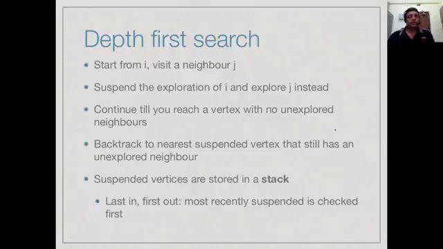So we start from a vertex I and visit the first neighbor j from I which is not yet explored. Then we suspend the exploration of I and explore j instead. And you keep doing this until you can go no further. When you get stuck, when there's nothing new to explore, you walk back because you have already left some vertices earlier unexplored because you suspended. So you go back to the nearest suspended vertex that still has an unexplored neighbor, and then you explore the next unexplored neighbor of that vertex.